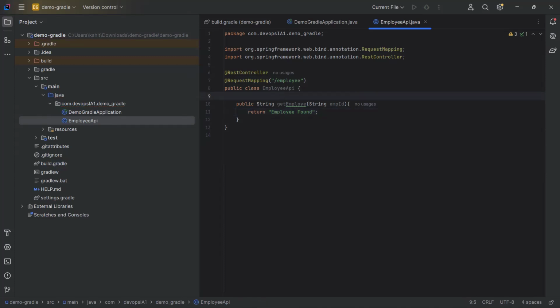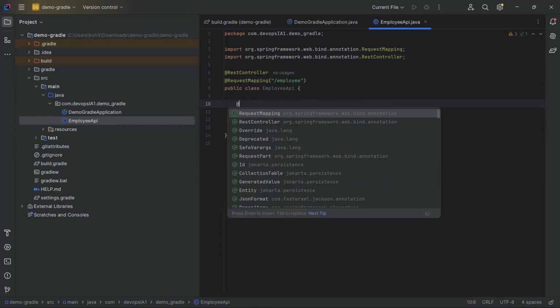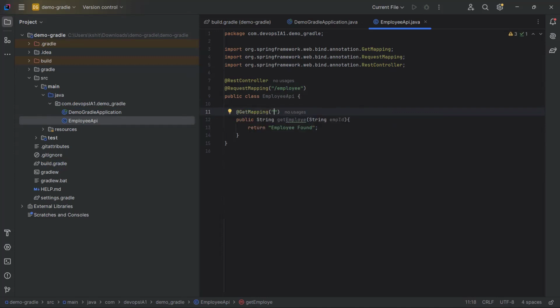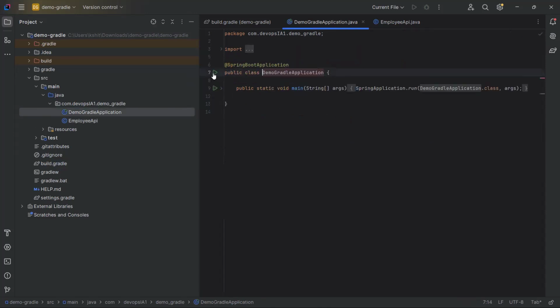Over here as well, we will have to give specific annotations such as GetMapping, and the API endpoint would be empId that we are taking as input from the user. Now we have created this small API in order to check if our application is being built and run successfully or not. So let us do that. Let us run our application.